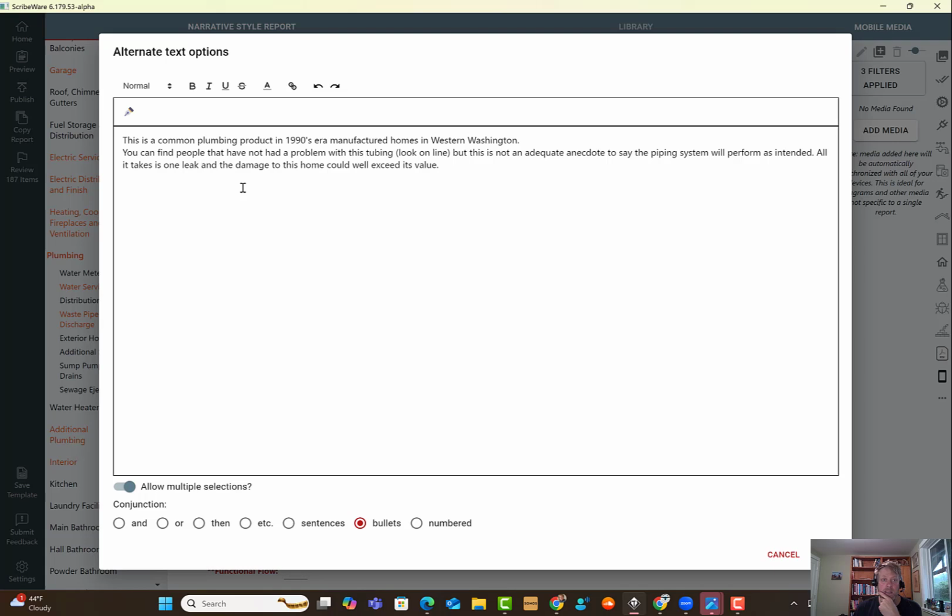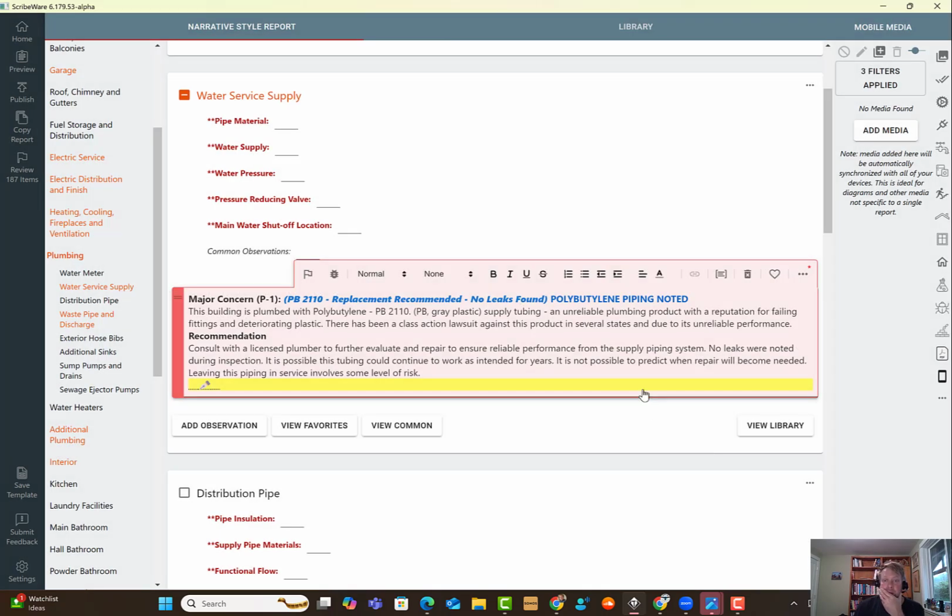All it takes is one leak, and the damage to the building could exceed the cost of repiping. This is such a complicated subject, polybutylene. I was just on a meeting with some inspectors about it, and some areas seem to have a lot more problems with it than others. So it's just a complicated subject.